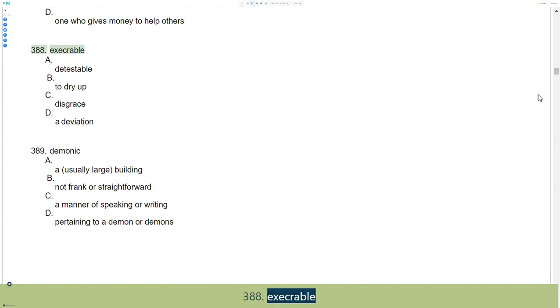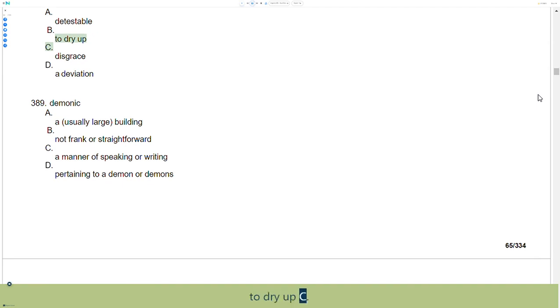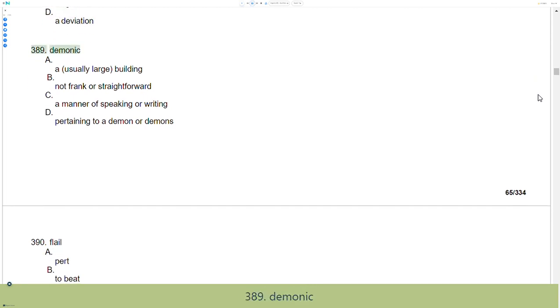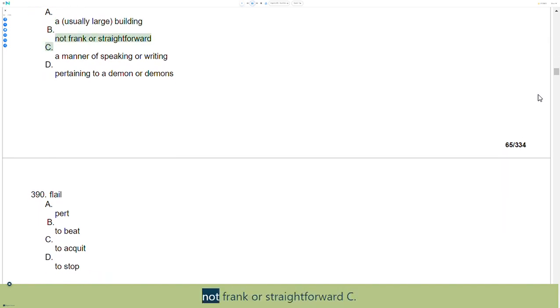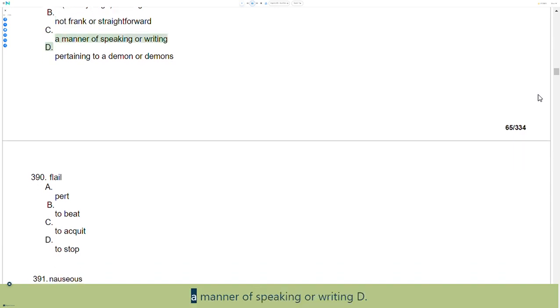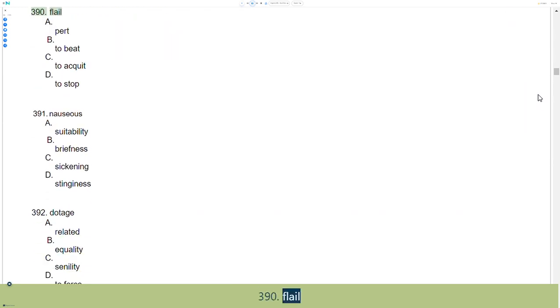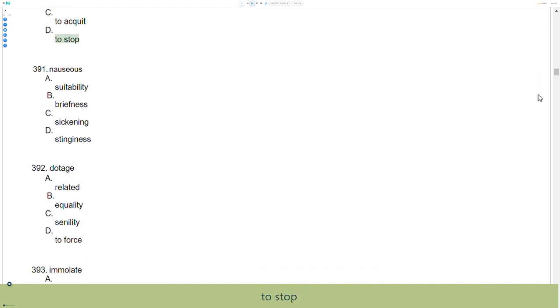388. Execrable. A. Detestable. B. To dry up. C. Disgrace. D. A deviation. 389. Demonic. A. Usually large, building. B. Not frank or straightforward. C. A manner of speaking or writing. D. Pertaining to a demon or demons. 390. Flail. A. Pert. B. To beat. C. To acquit. D. To stop.